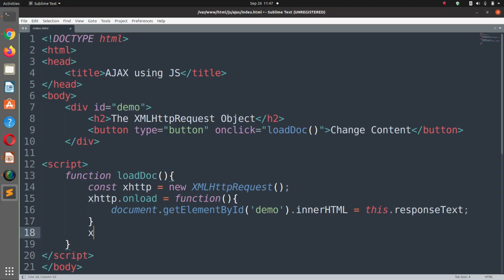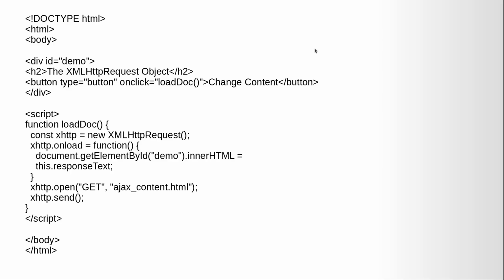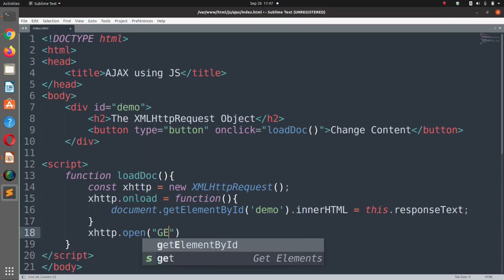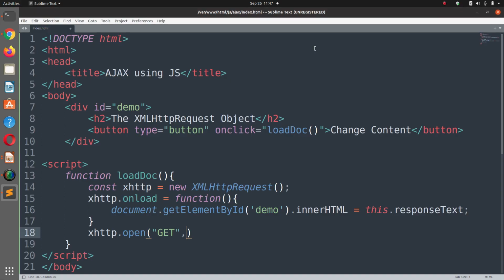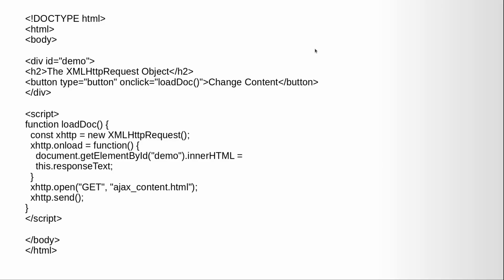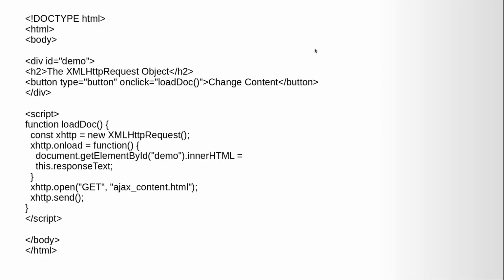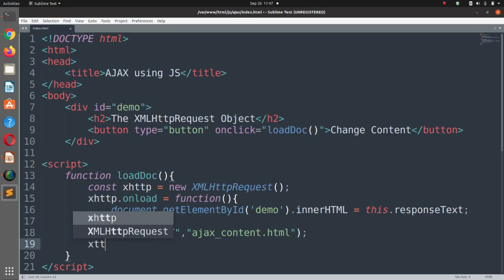And now we are going to load the file we want to fetch using XMLHttpRequest, and the file name is ajax_content.html. The xhttp.send function triggers and actually sends the request to the server, asking for the ajax_content.html file.